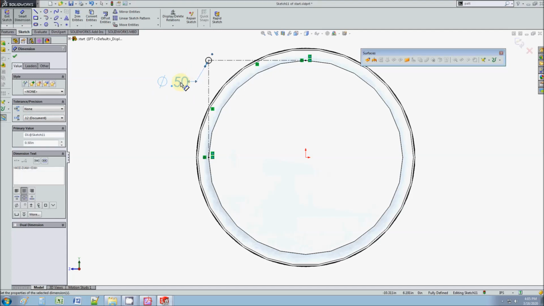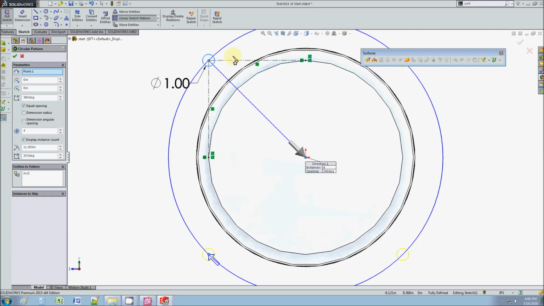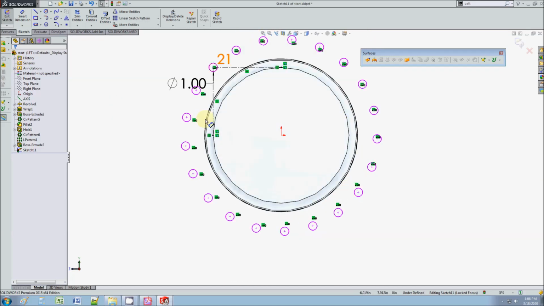Okay, let's say we drew a circle and we want to make a pattern out of this. So it's the same idea. This time it's called linear sketch pattern. Well, let me show you circular sketch pattern first. If I click the circle and I pick number of instances, see what's going on? If I click OK, there's the circular pattern on a sketch.